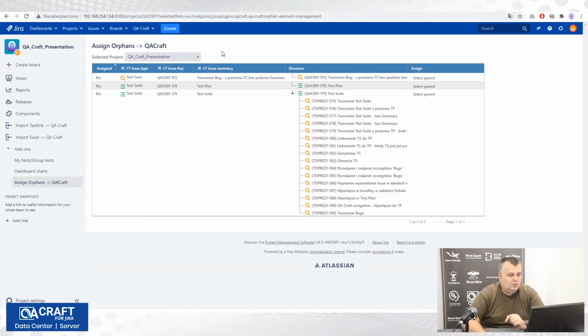If I would like to keep this state, I can leave all 3 elements of the structure unconnected. If I did it by mistake, or unplugged it with the thought of connecting to another existing test plan, I can indicate the parent for the current fragment of a given structure at any time.